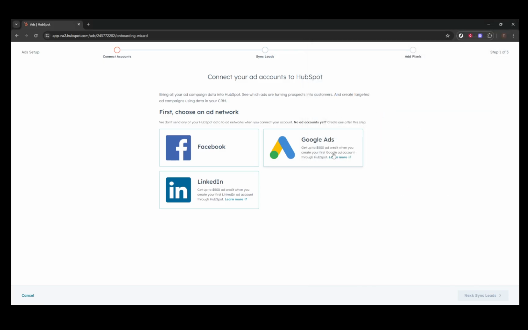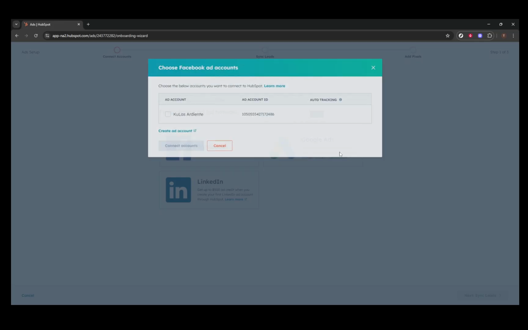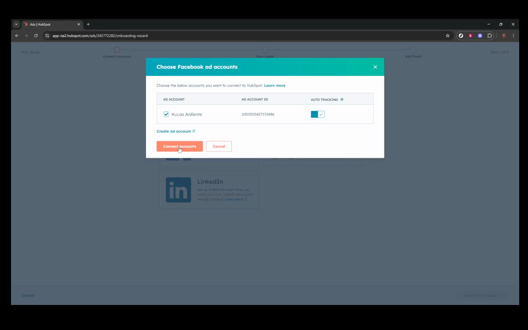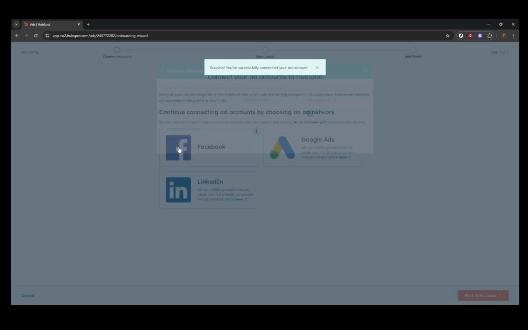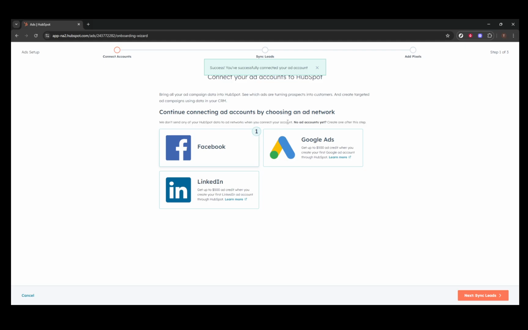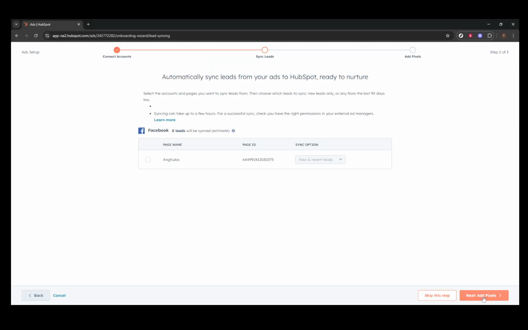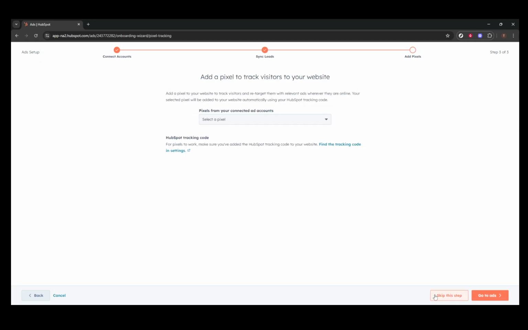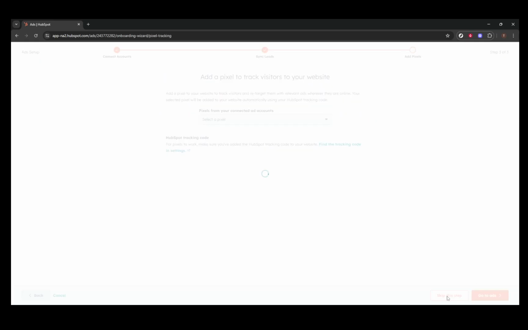Once your Facebook ad account is connected, the next step is to enable lead synchronization on your Facebook page. While still in HubSpot's Settings, under Marketing and then Ads, switch over to the Lead Syncing tab. Here, you'll find a list of your Facebook pages. Carefully check the box next to each page that you want to sync with HubSpot.